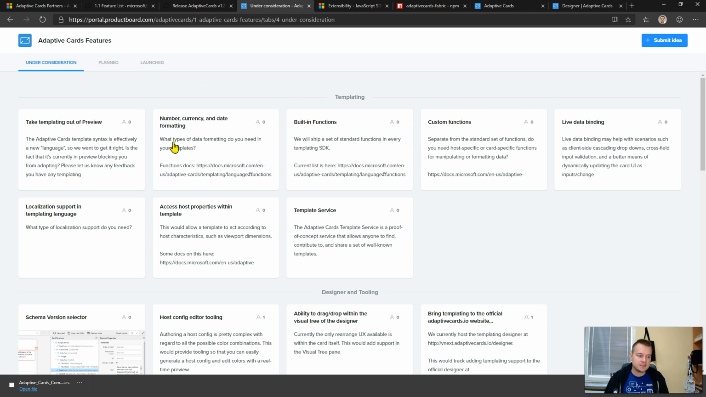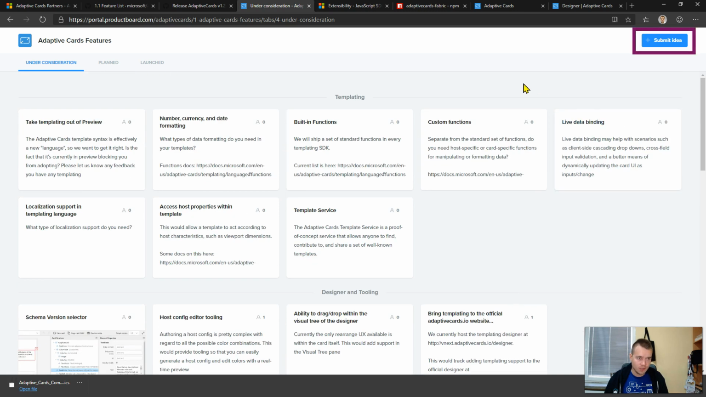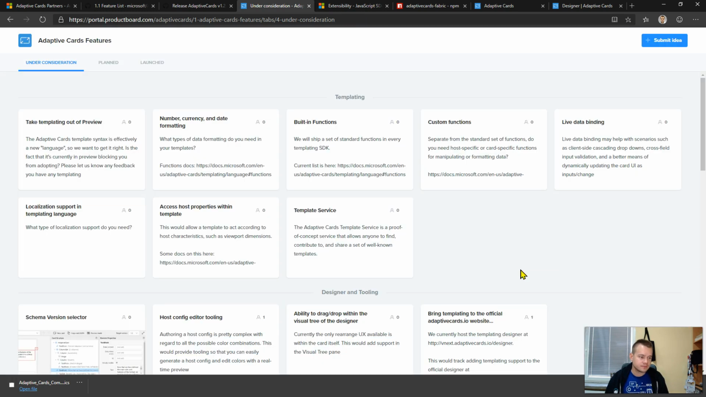As I said, this portal is not only a backlog, but it's also the user voice, because here you have this button for submitting new ideas. So you can click it and describe what you would like to have in the upcoming releases of adaptive cards, what features you are missing, what functionalities you'd like to have, and you just have to provide your email address to authenticate. Once you submit it, the adaptive cards team will review it, and if it's really worth putting in the backlog, then it will definitely appear here.